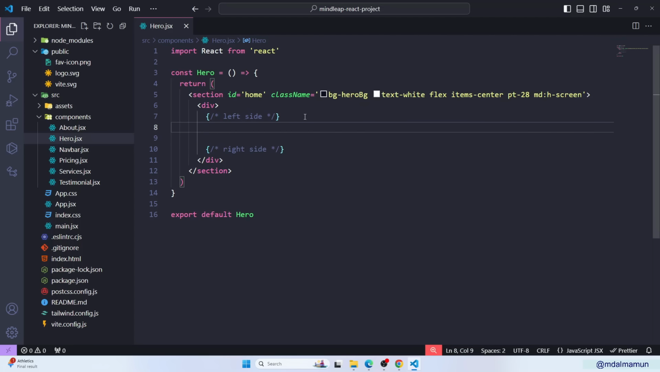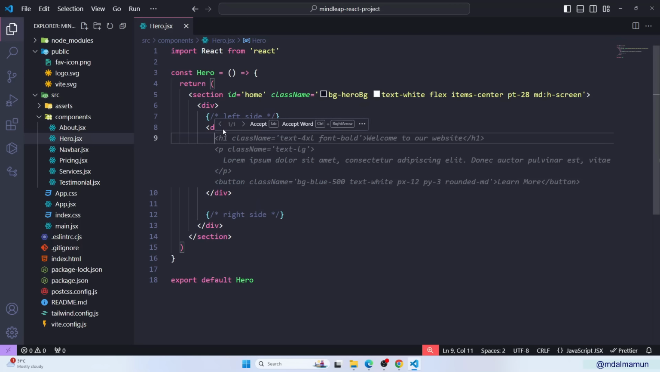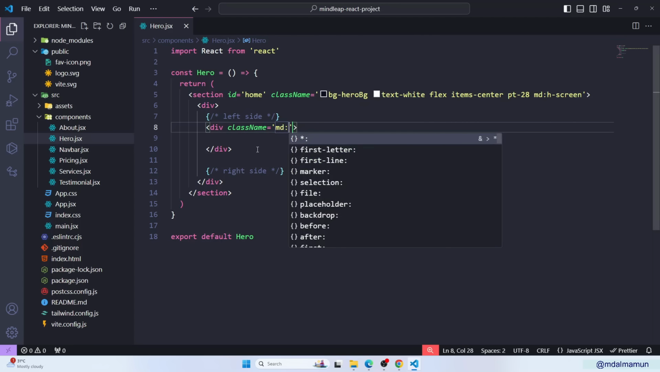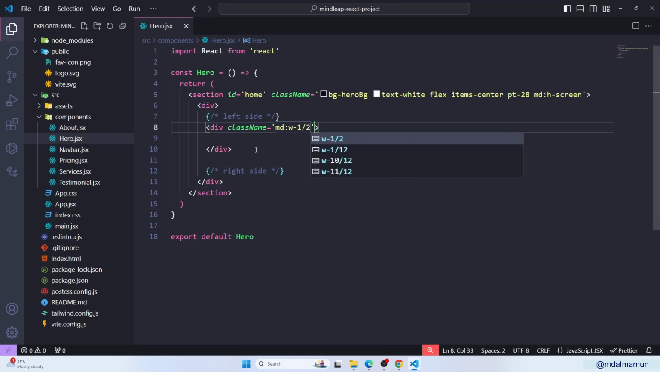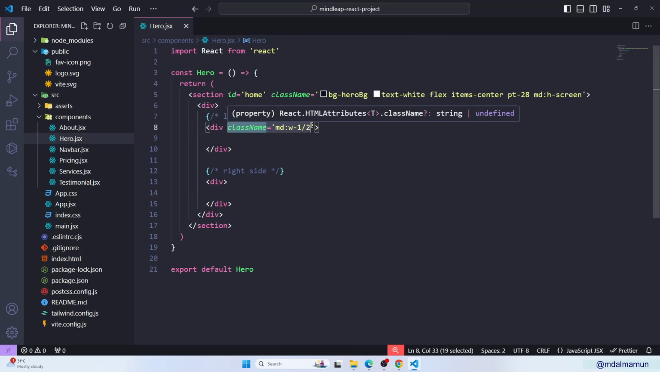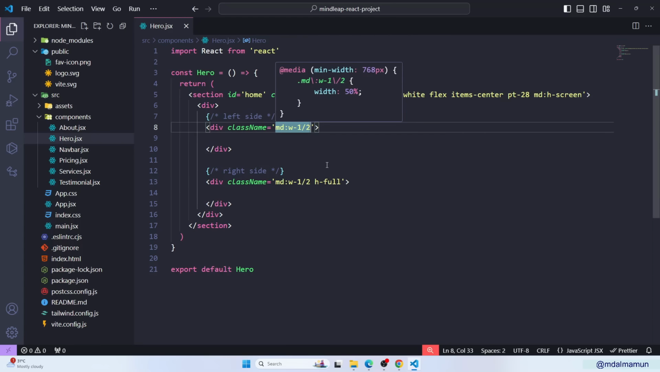Right side, on the left side we will have a div. Inside this div we'll define the class name. On medium devices width will be half, so w-1/2. And on the right side we'll also have a new div, and here we'll also define width half, and by default here we'll define height will be full, and then we can just define a text.